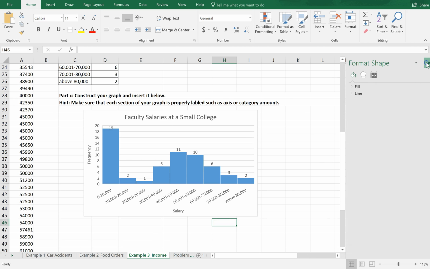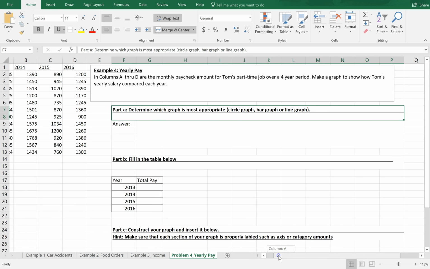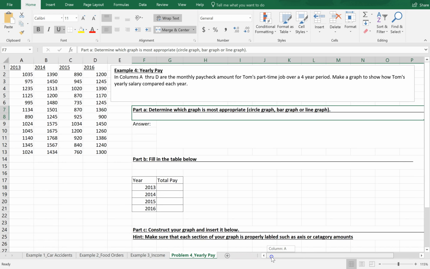Okay, so now let's look at our final example, problem 4, which is yearly pay. So here we can see it's organized a little bit differently for our data. We have several columns. So columns A through D, I'll scroll to the left here to see all of them. That's the monthly paycheck amount for Tom's part-time job over a 4-year period, and we want to make a graph to show how Tom's yearly salary compared each year.